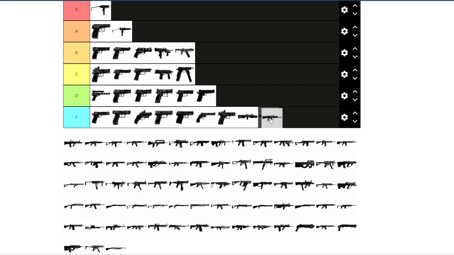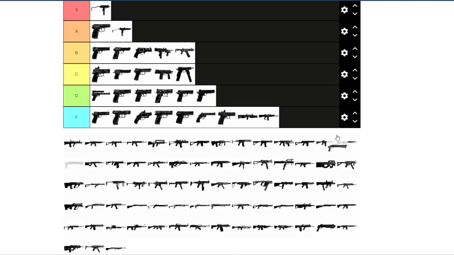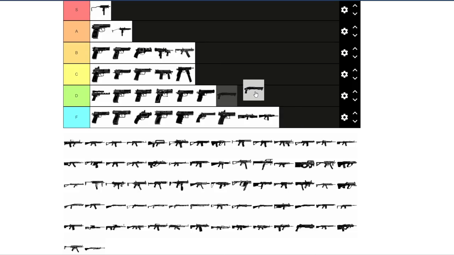The AA-12, now that it's a DMR, it's still just as terrible as it was before. I'm gonna keep that one in F tier. The Shorty, F tier. We'll move the Shorty to D tier because it is useful to open hatches and whatnot. Same thing with Jackal's shotgun, Jackal and Mira, same thing.